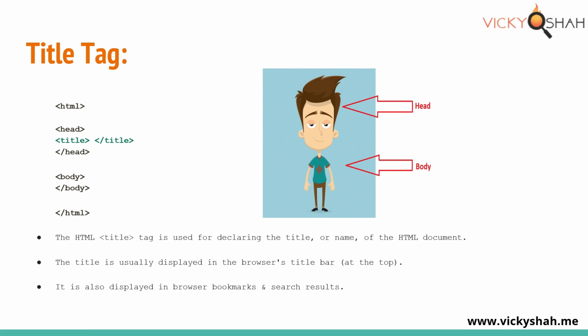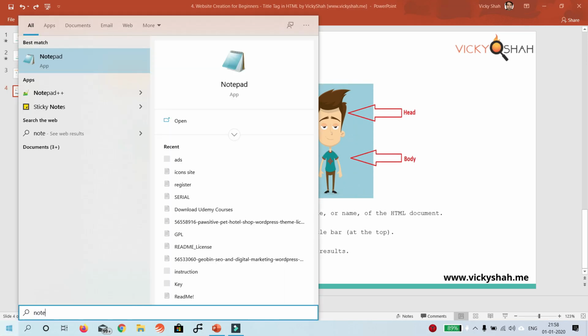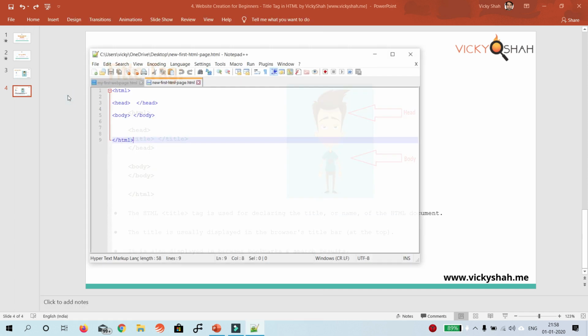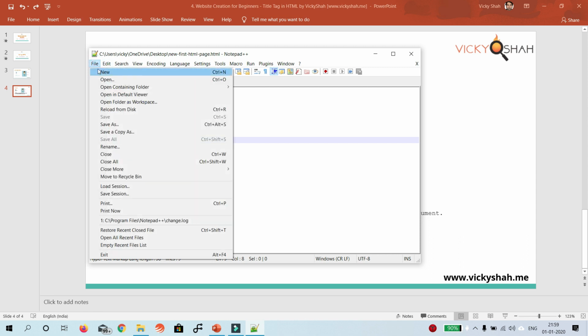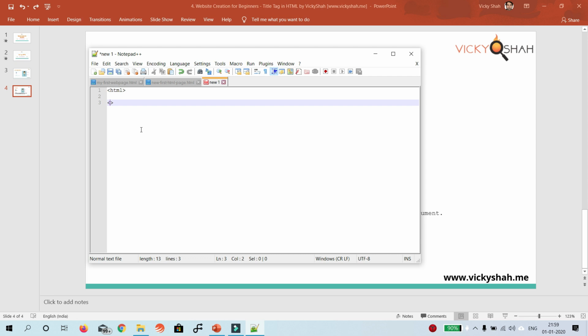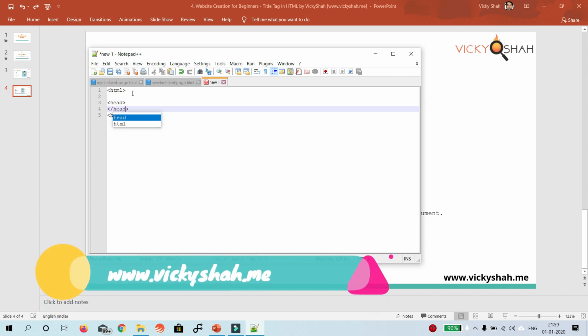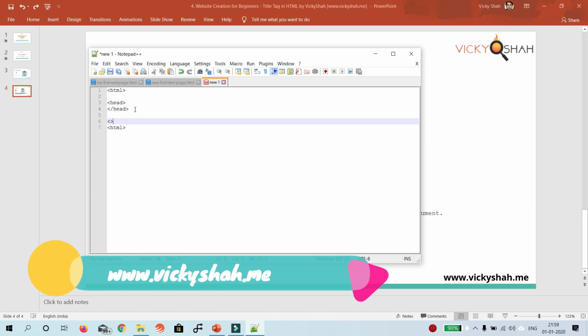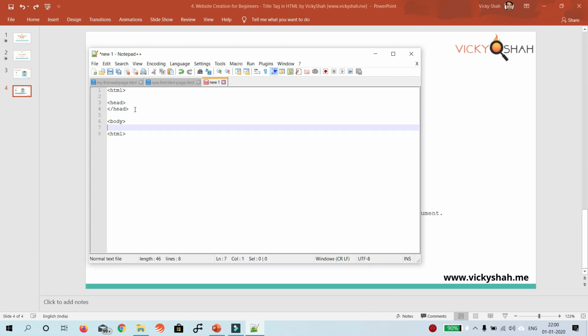So let's go ahead and create our HTML page with a title and see how this looks. Alright, so I will open our HTML editor or a code editor. I am using a Windows system, so I will use Notepad++. If you're using a Mac system, you can use brackets.io. So let's go ahead and create a new page again. We'll start with the HTML tag, and because we are opening HTML, we'll have to close the HTML tag as well. As per the basics, we'll open the head tag and close the head tag. After this, we'll open the body tag and close the body tag.